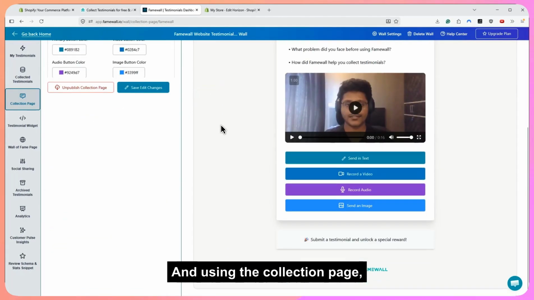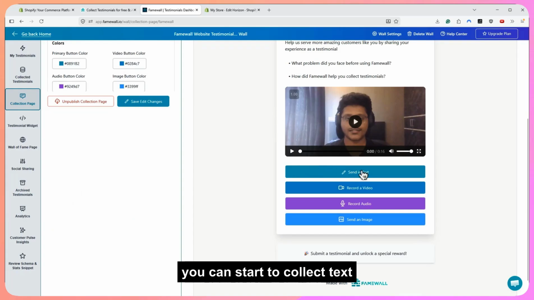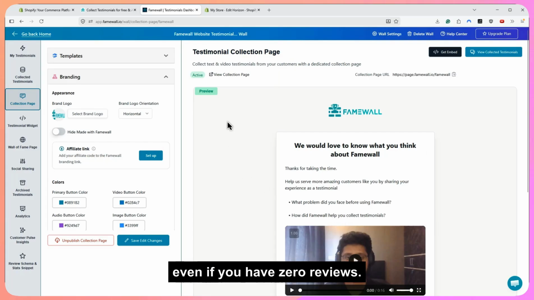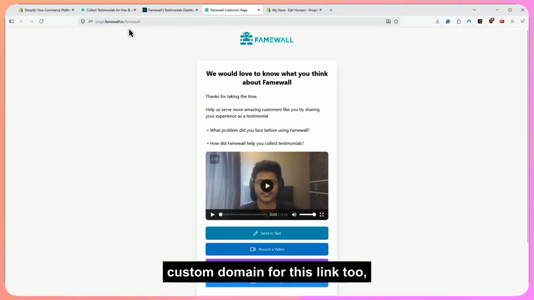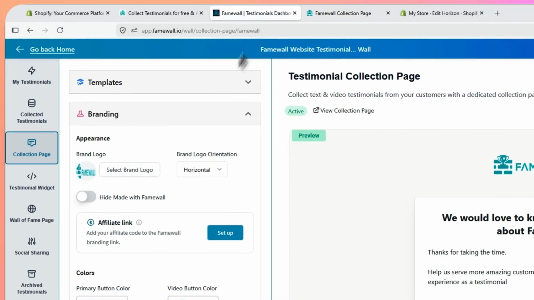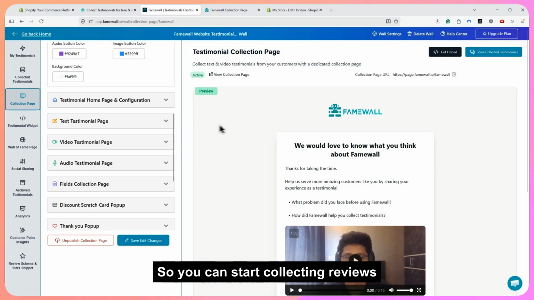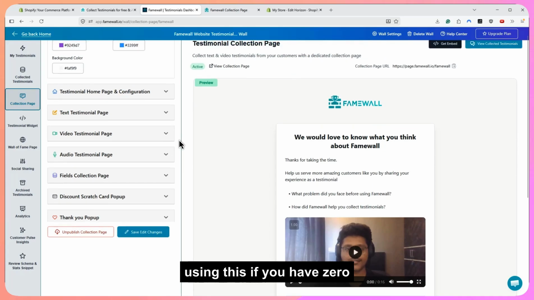Using the collection page, you can start to collect text reviews, video reviews, audio, or image, even if you have 0 reviews. You can create a link like so, and then you can create a custom domain for this link too, and then share this link with your customers who are on Shopify using the email integration, which is already available for you on Shopify. So you can start collecting reviews using this if you have 0 reviews.